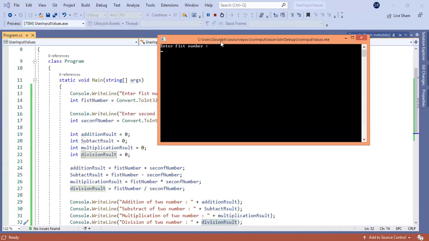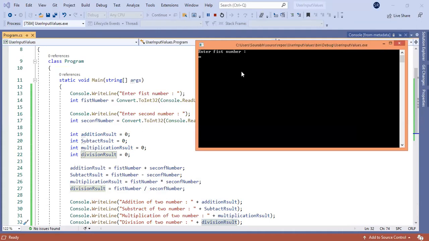See here, again we enter the first number. I will put 10 from the keyboard. Then I enter the second number, 2. And see here, addition of two numbers, 10 plus 2, 12. Subtraction of two numbers, 10 minus 2, 8. Multiplication of two numbers, 10 into 2, 20. And the division of two numbers, 10 divided by 2 is equal to 5. So in a single video, we have done addition, subtraction, multiplication, and division, and we are reading the values from the user input. We are not hardcoding the values.